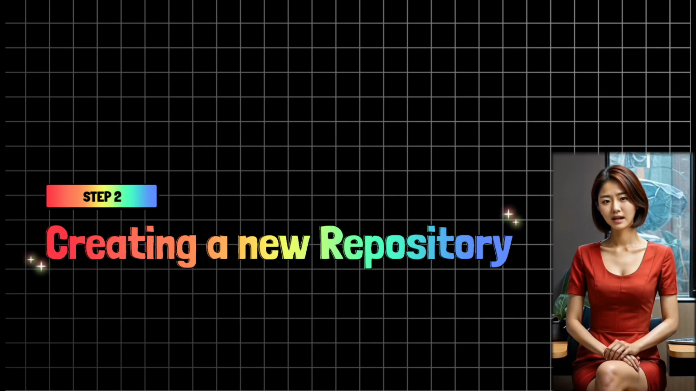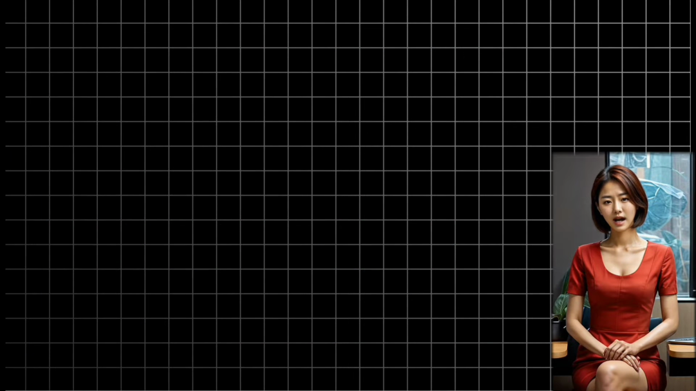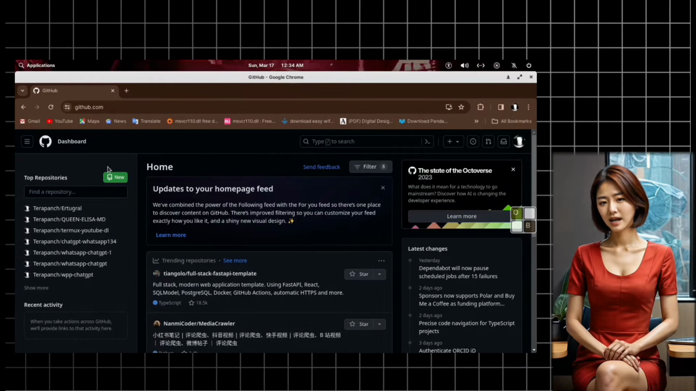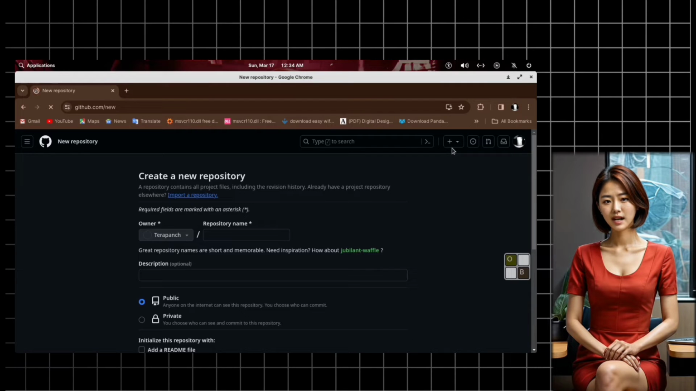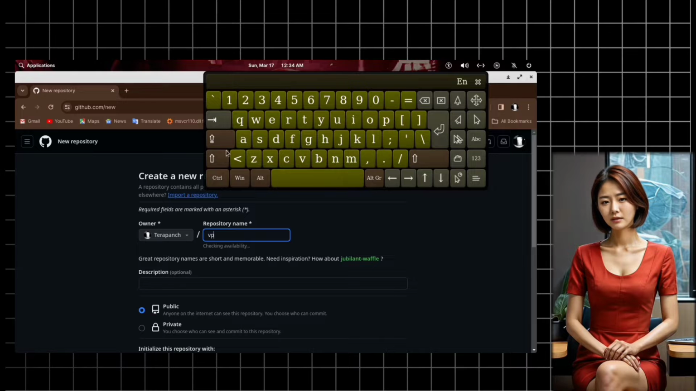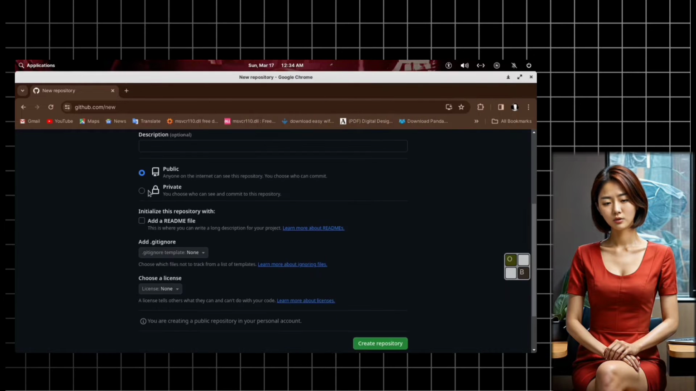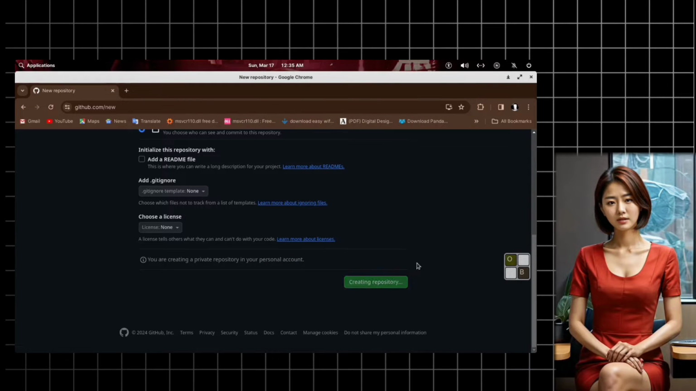Step 2, creating a new repository. After logging in, navigate to your GitHub dashboard and click on the New button to create a new repository. Give your repository a name, such as Free Windows 10 RDP, and choose the privacy setting. For this tutorial, set it to Private to ensure security. Finally, click on the Create Repository button to proceed.